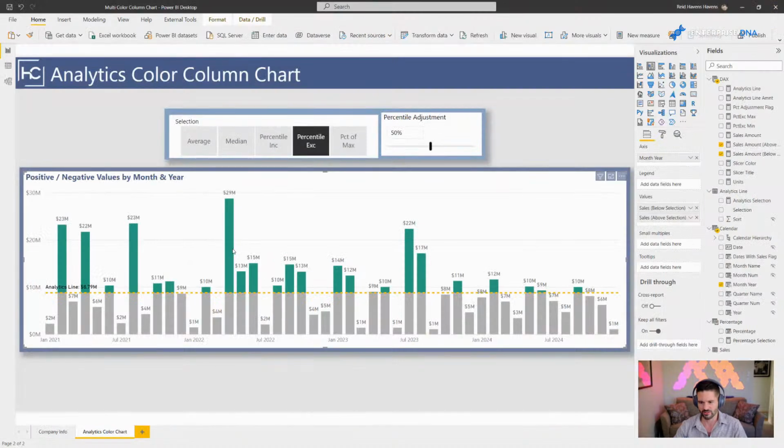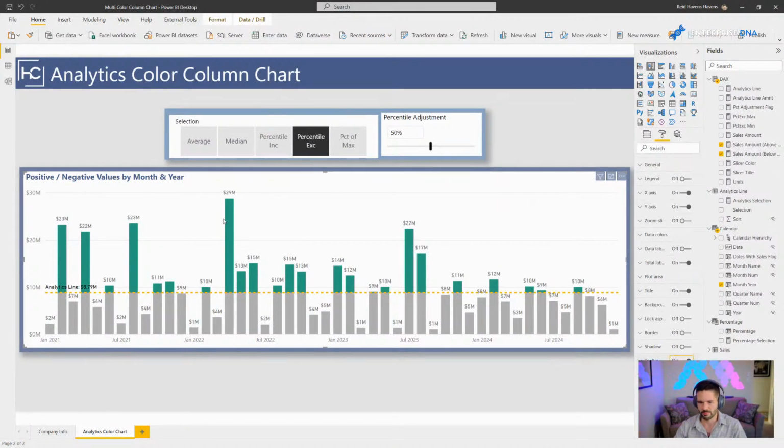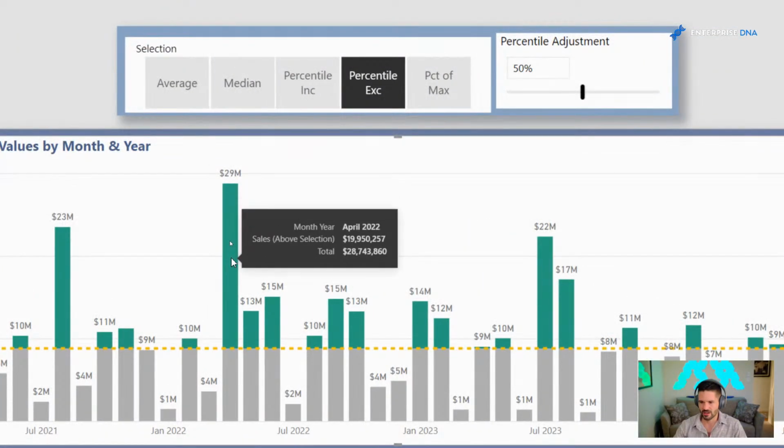So if you hover over this, oh yeah, I need to turn on my tooltip. There we go. There you are. You have the sales above selection, and you have a total value shown, which is lovely.